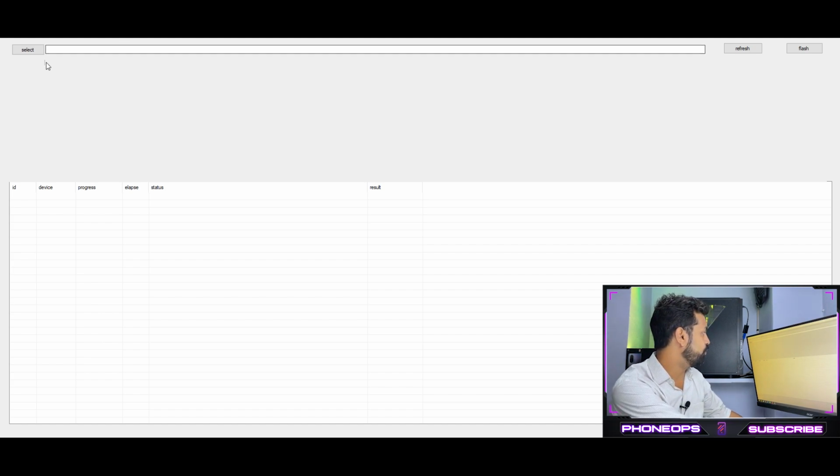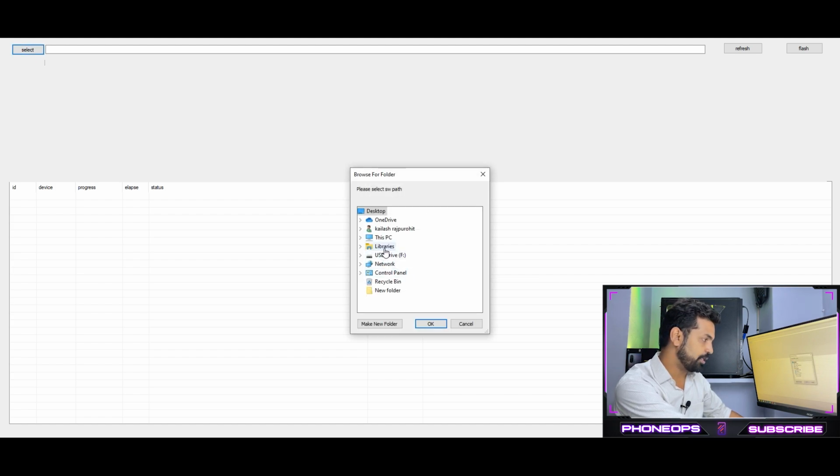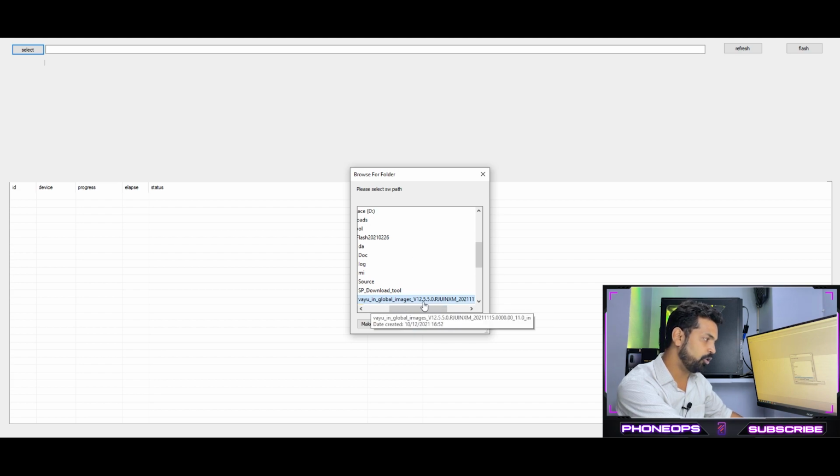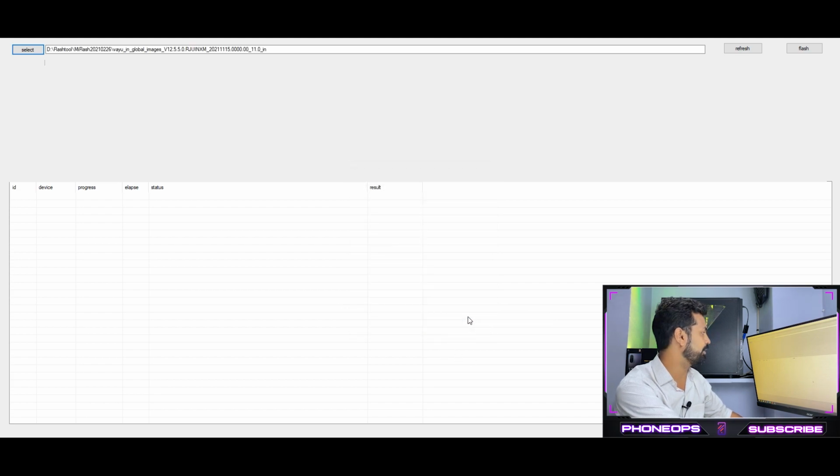And what we need to do is we need to go over here and select the option called select. Go to the location where we extracted the ROM. So we extracted it in flash tool and mi flash tool folder, right? So here you go. You will locate this folder, Vayu in global images, select that and hit OK. All right. Now to see if your device is detected or not, you need to select refresh. Okay.